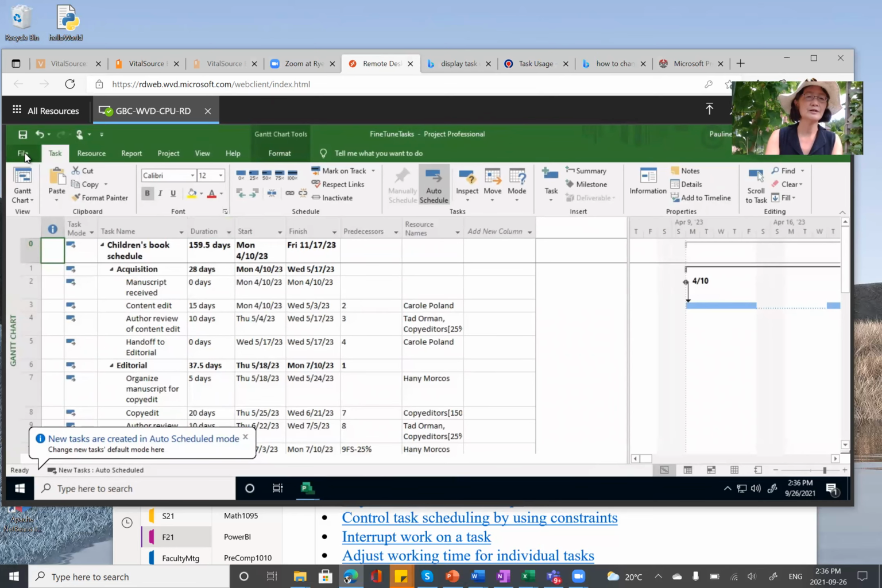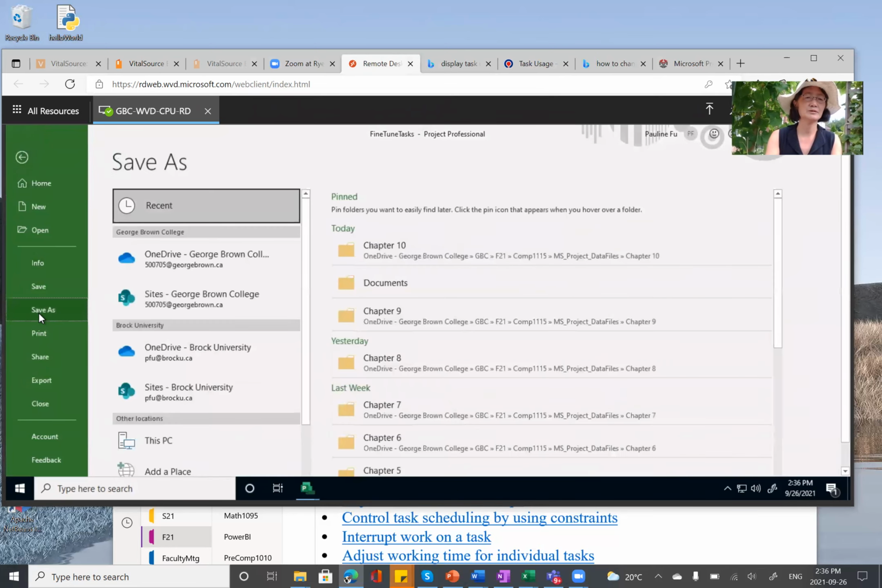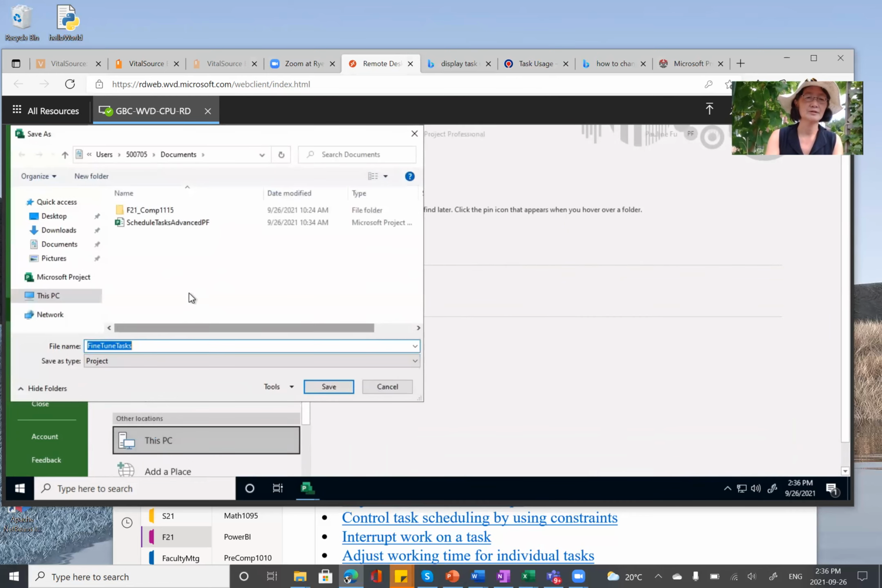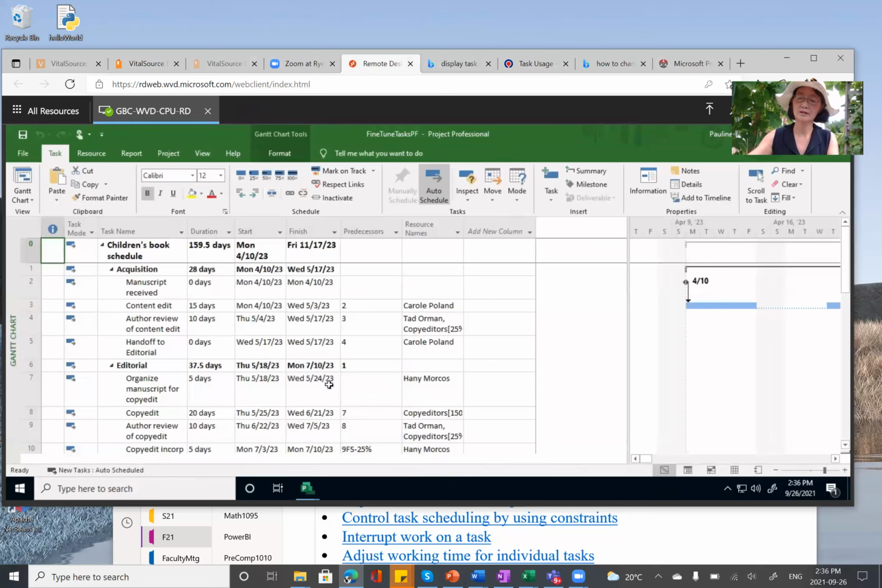All right, so save this file with a different name. I will save just in this PC. Append your initials to the file name. Okay. Task 10 is about task details, fine-tune task details.